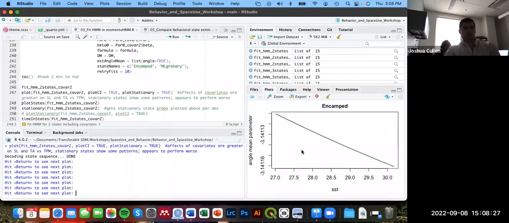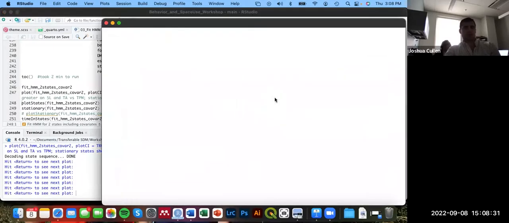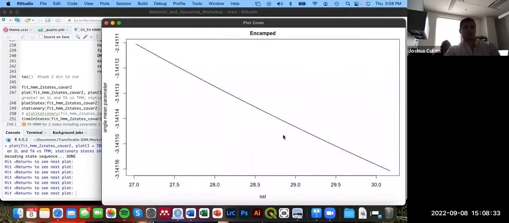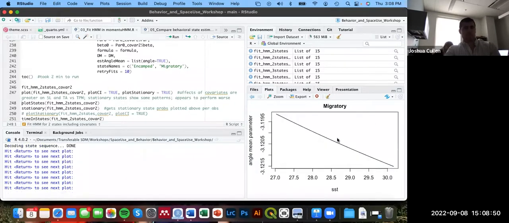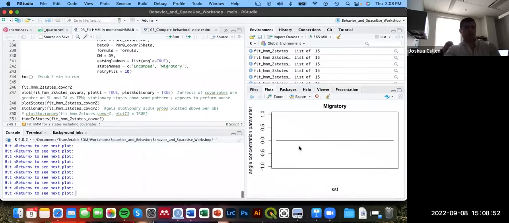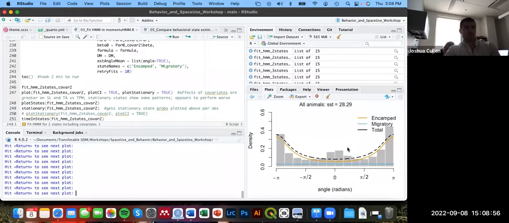And then here is the effect of sea surface temperature on turning angle. It looks like a steep negative drop, but if you look at the values on the y-axis, it's basically all just negative pi. So if this was rescaled, it's completely flat. Same goes for this concentration parameter. It's really not changing much at all. And then for migratory, the same pattern: negative pi and flat for the concentration.